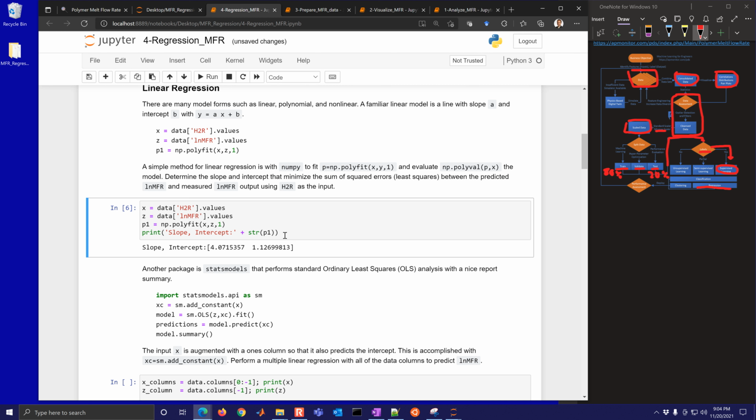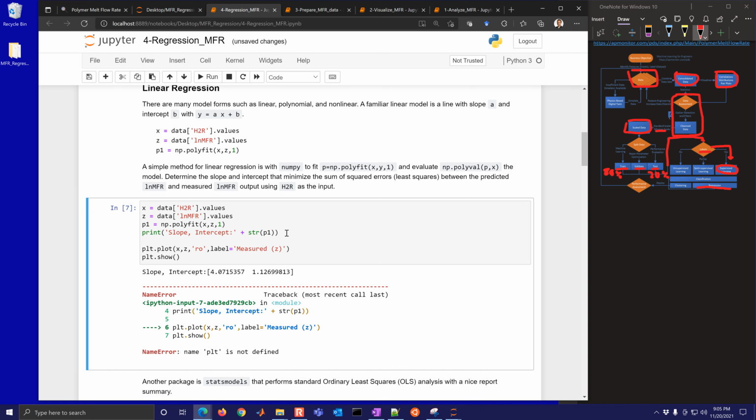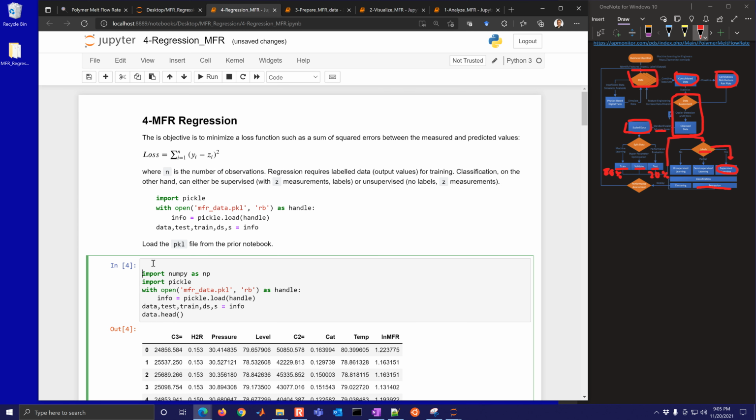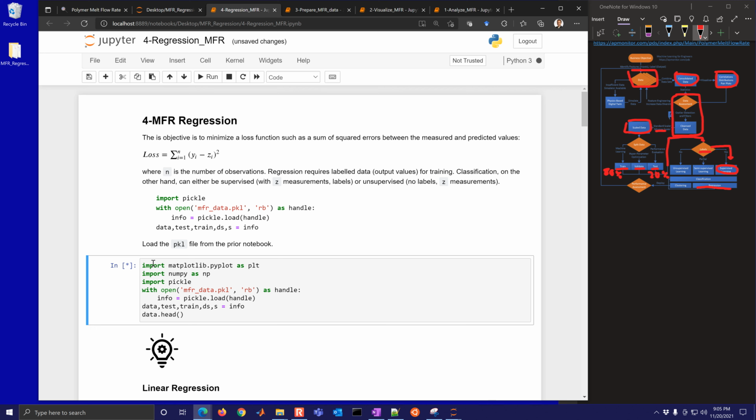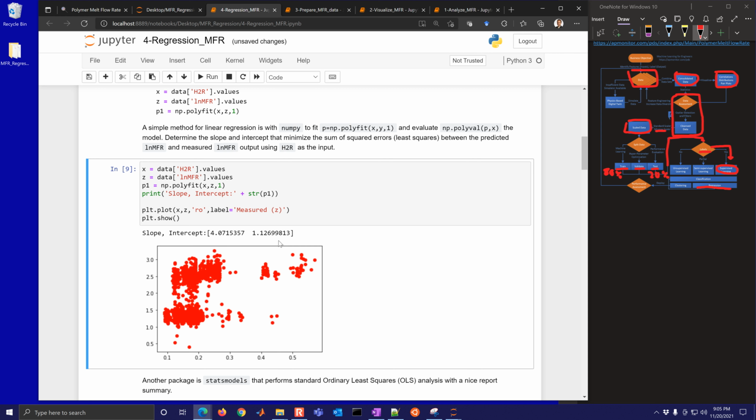All right, and then what I can do as well is I want to be able to see it on a plot. So let's just go ahead and do x, z, and we'll make those red circles and then make a label. These are going to be the measured, those are the z values. Okay, and let's do plt.show. Okay, plt is not defined as well. I gotta import that package. Okay, so there it is. Okay, so here's my data.